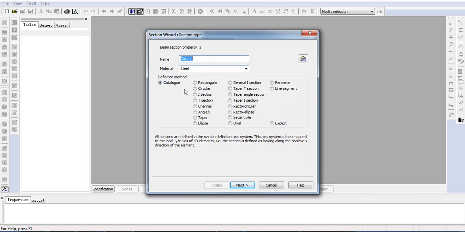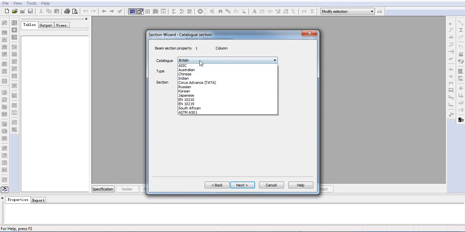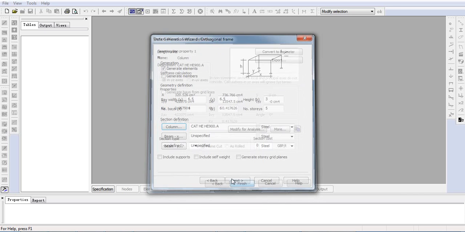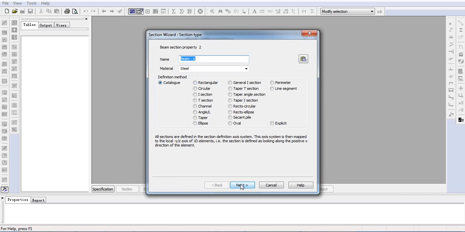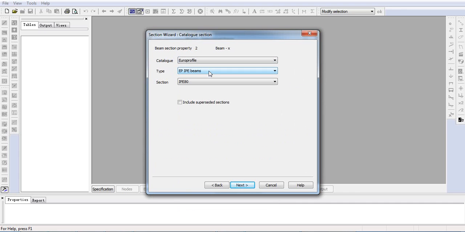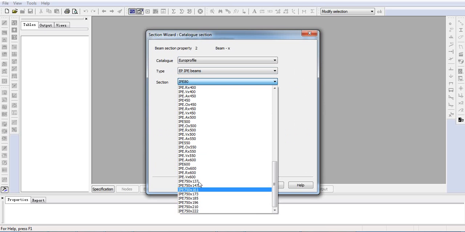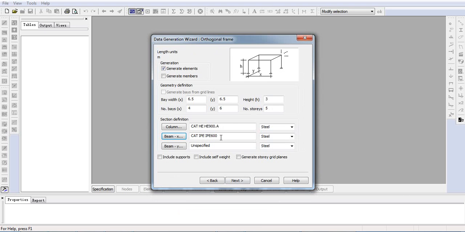we can, according to the requirement, use the HE 900 B. This one. Finish. And for the beams, that is also in the category Bureau profile, IP 600. Next, finish. And for the beam in y direction is the same. So we should include the supports because it will directly generate the fixed condition, fixed restraint, at the bottom of the ground floor columns.